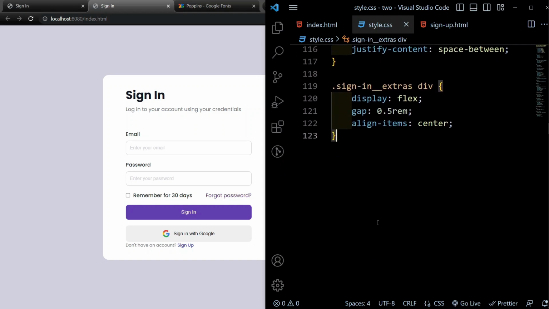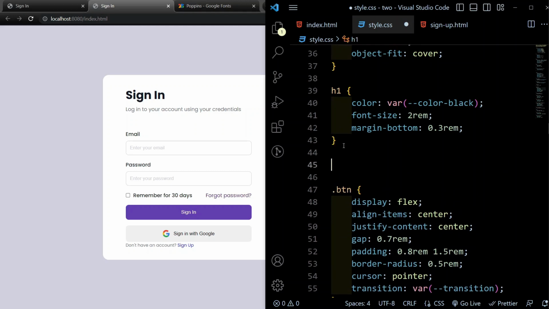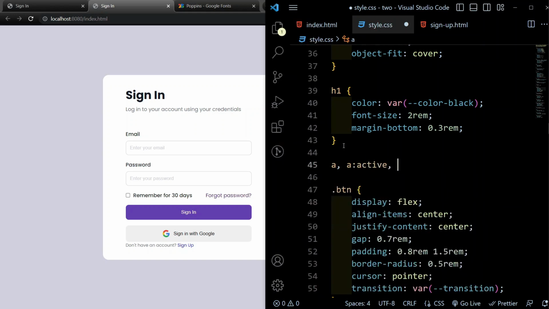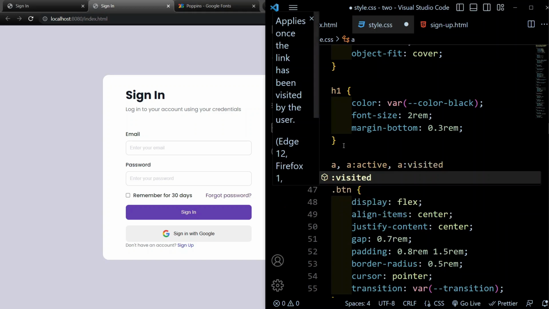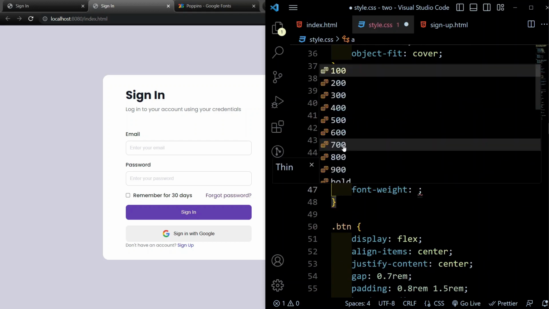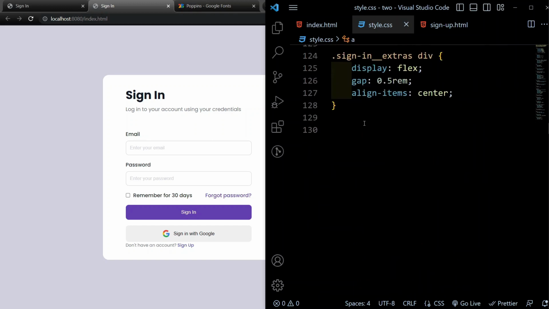Perfect. Now I'm going to target the, let me actually go up and have some general styles for all links. Okay, so if it's active as well, a style should apply, and if it's visited as well, the style should apply. So the color is going to be the color primary, and the font weight is going to be 500. All right, now let's scroll back down, and I think we are pretty much good to go. I'm not sure, but yeah, this is not bad. This is not bad at all.